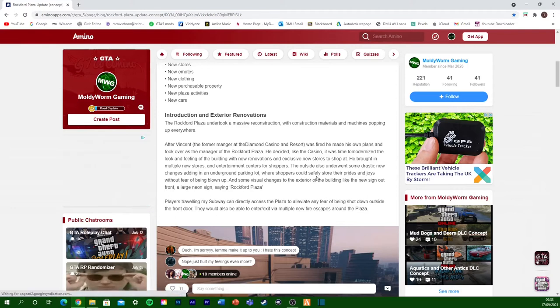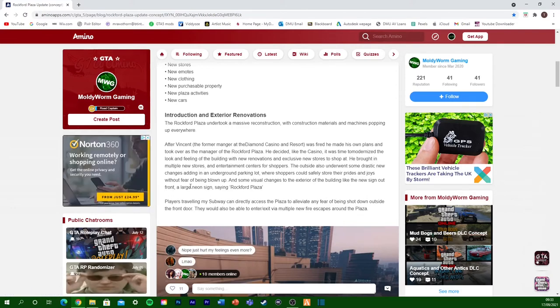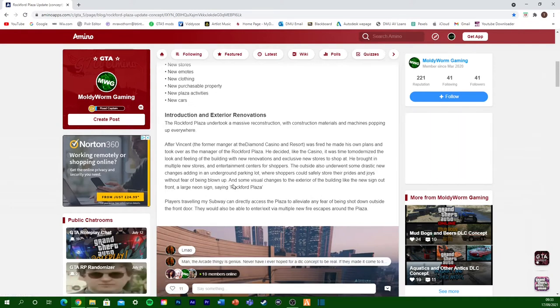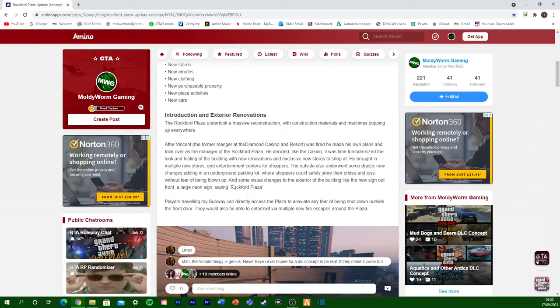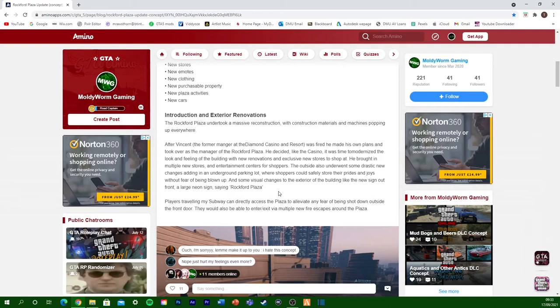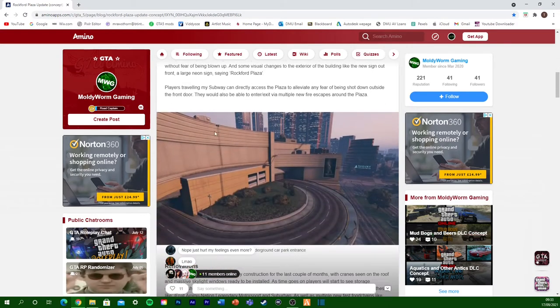Where shoppers can safely store their pride and joy without fear of being blown up. So basically it's just somewhere safe to keep your car, so you don't have to park it outside and some person or an oppressor comes and blows it up. Some visual changes to the exterior of the building, like a new sign out front, a large neon sign that says Rockford Plaza.